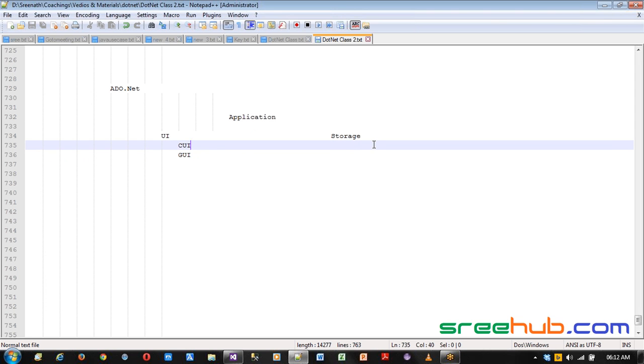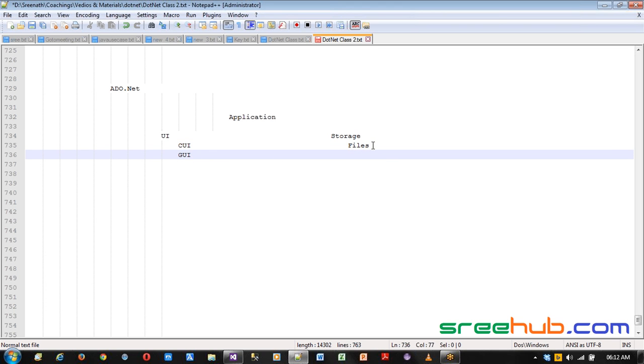When it comes to storage, we have two different types of storage: file storage and database. We can maintain storage in these two. These are the high-level things, files and databases. When I say files, it can be flat files, TXT files, XML files, encrypted files, buffer files, anything. And when I say database, it can be Oracle, SQL, Sybase, DB2, any database you are looking at. These two can be storage parts.